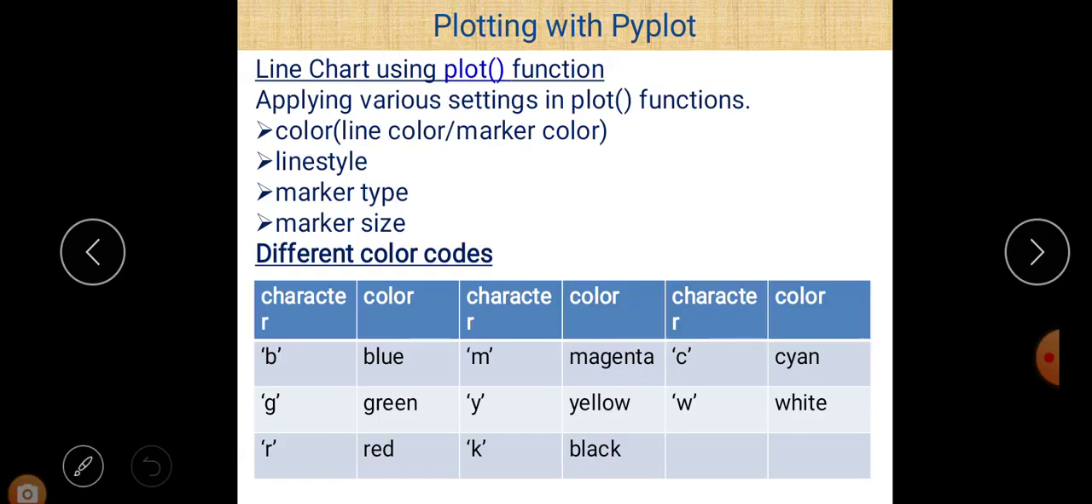So when we plot a line chart using the plot function, we can apply a color, either line color or marker color, both are possible. We can also change the line style, the marker type, and the marker size. So how is this possible?